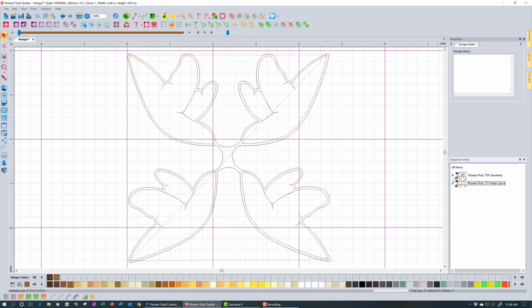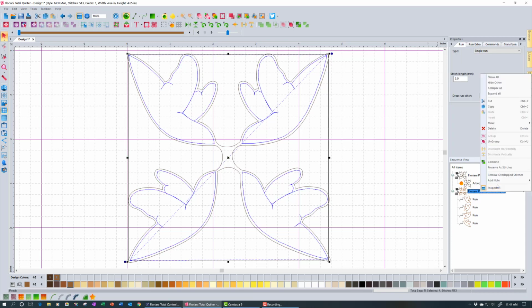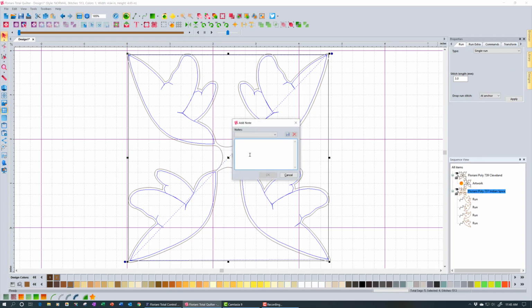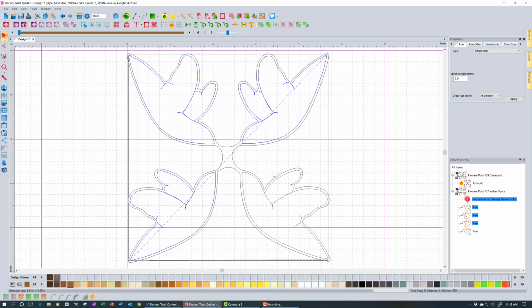So here's all our birds, and this first item here is our artwork item. This doesn't stitch, and these are our stitches here, and they stitch. And so we might want to add a note here before this to change the color of thread. I know the machine's going to ask you to do that, but this is just an example. So if I right click, I can say add note, I can say insert before, and here's my note. I can say remember to change thread color. Okay, and I can click OK, and that'll add that note right in here before these run stitches.